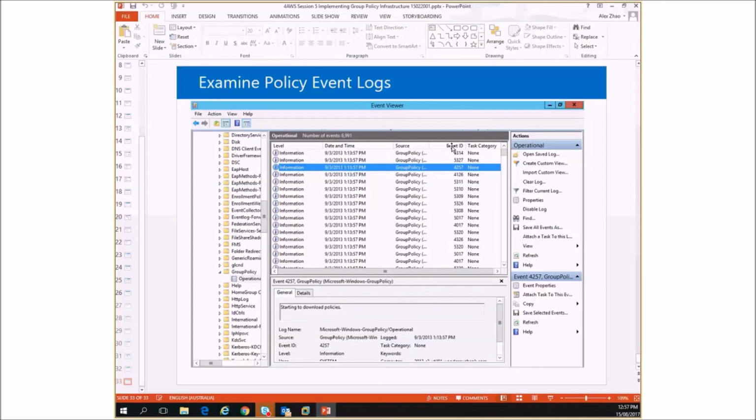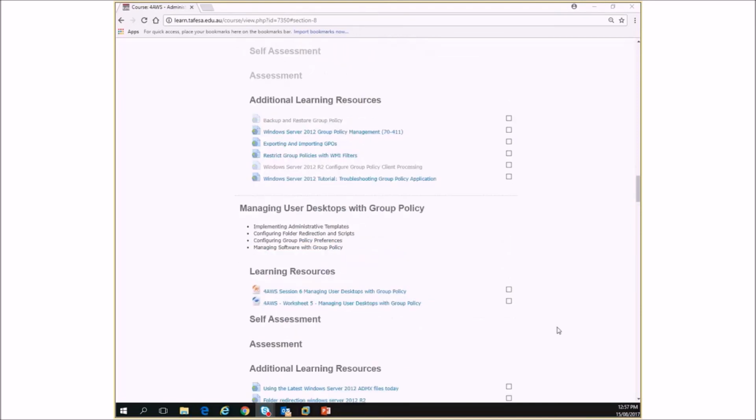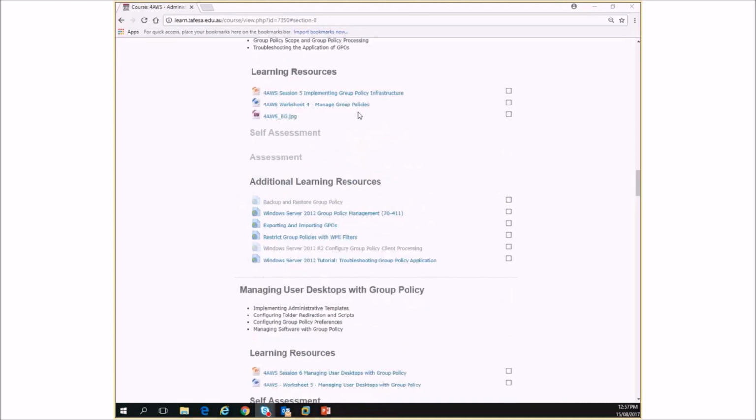What I want you to do is work on your worksheet for today. There are two lessons on group policies. Today's worksheet is worksheet 4. Next lesson we'll have worksheet 5, but we'll discuss a few more things about group policies. By the end of these two worksheets, you should be able to do the group policy and password policy settings part of your assignment. And that's where your next milestone is.